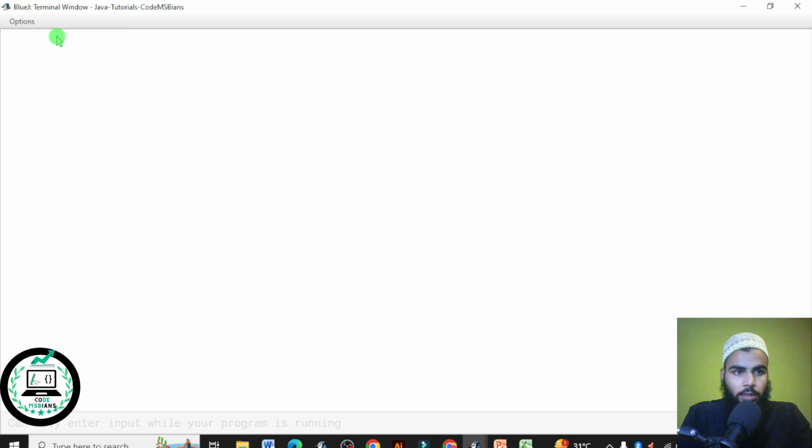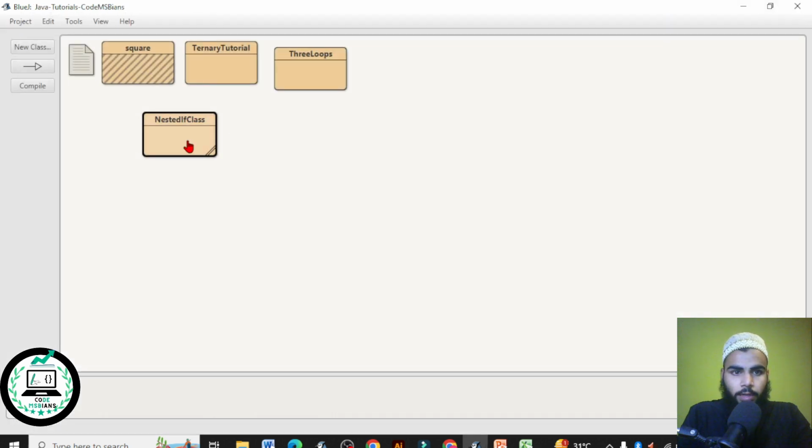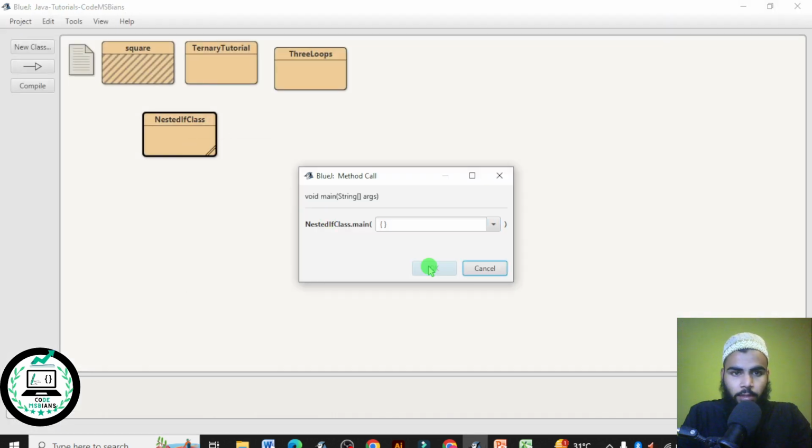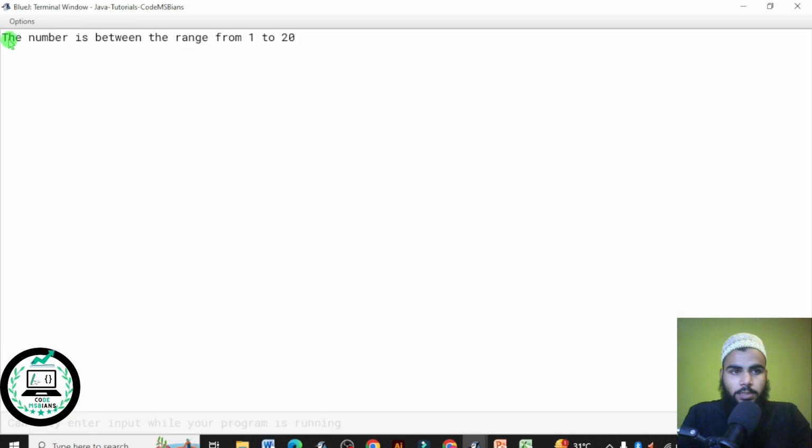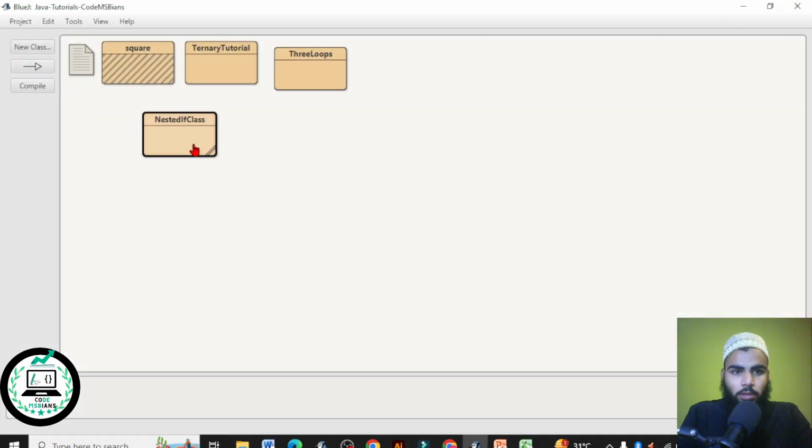Let me clear everything and let me run it again so that you can have a clear idea. Now you can see that the statement we are getting is the number is in between the range from 1 to 20, because the number is 2, and we know that 2 is between the range from 1 to 20. All the numbers are there, so 2 comes between that, right? So let's now change the number.